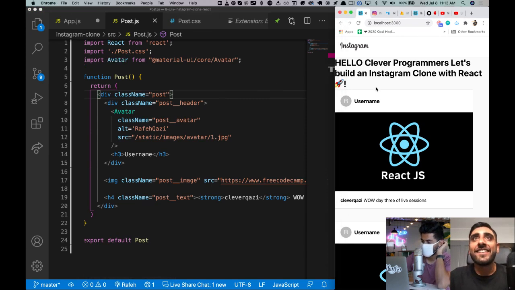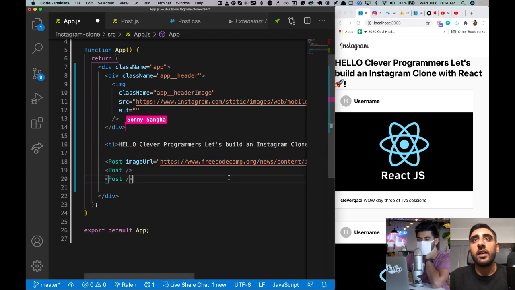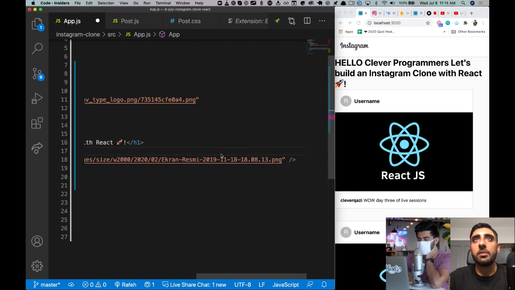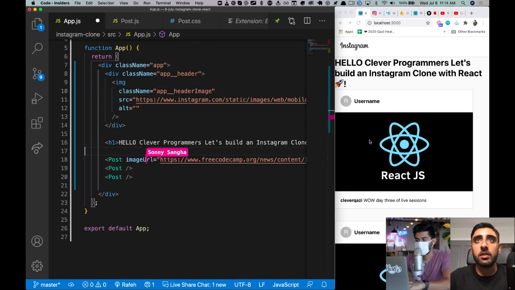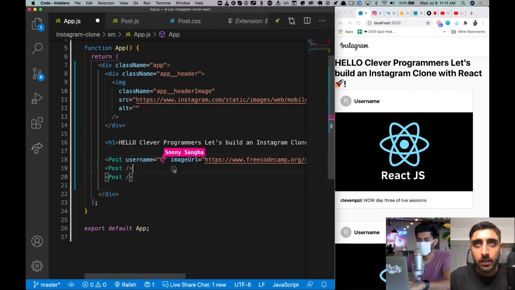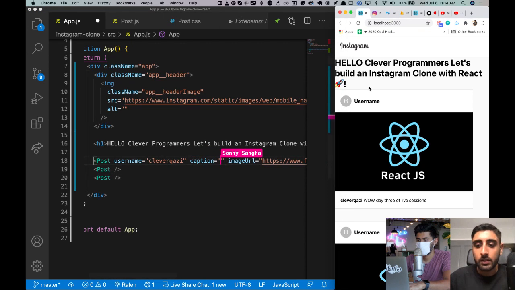Nice. So we're gonna go ahead and add the image URL here, so it gets passed through as a prop, right? So let's do that, and then what other things do we need to customize? We need to customize the username. So we'll go ahead and pass in a username. So let's say in this case, it'll be clever Kazi. And another thing that we need to customize is the caption, right? So the caption we could just say here is like, wow, it works.